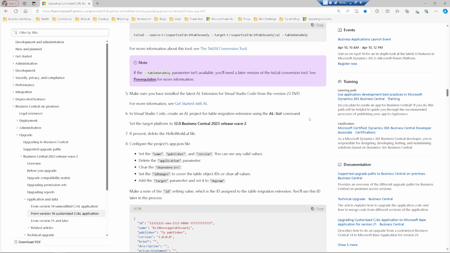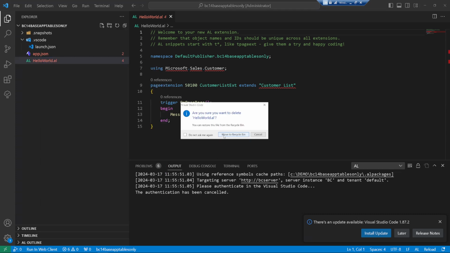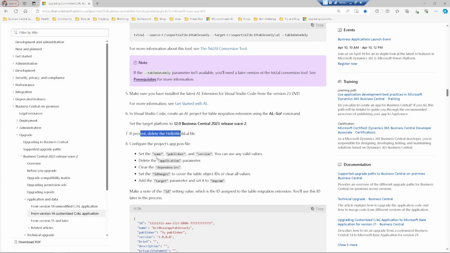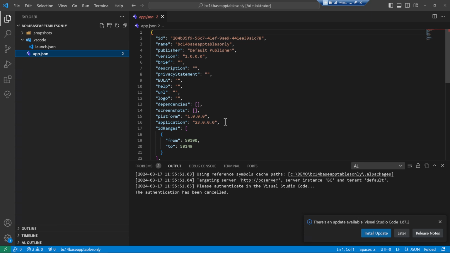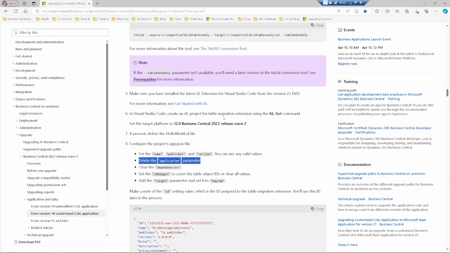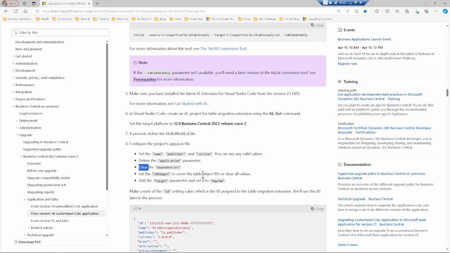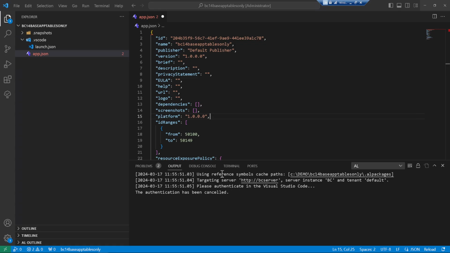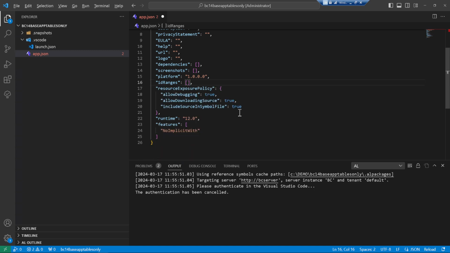It says once you do AL Go, select 12.0, which we did, delete the hello world.al. So let's delete this, and then configure the name, publisher, version, delete the application parameter, which is important, and we'll talk about why it is important in a while. So there are these two properties. Delete the application one. Okay, clear dependencies if there are any. There are none. Set the ID ranges to cover the table IDs or clear the value. So I'm just clearing the value to keep it simple, so there is no ID range in it.